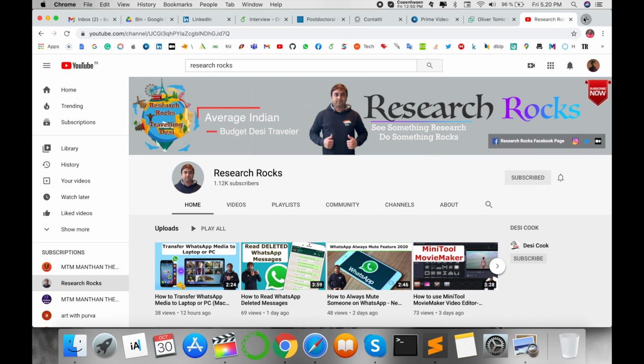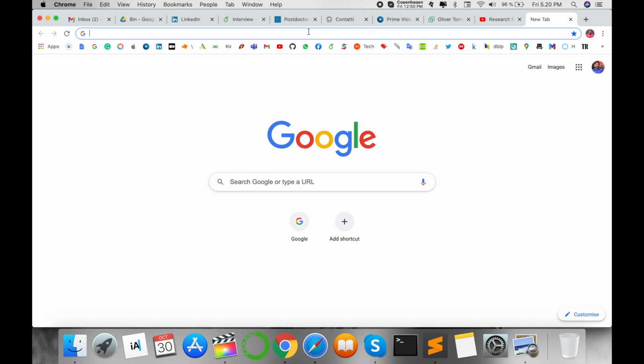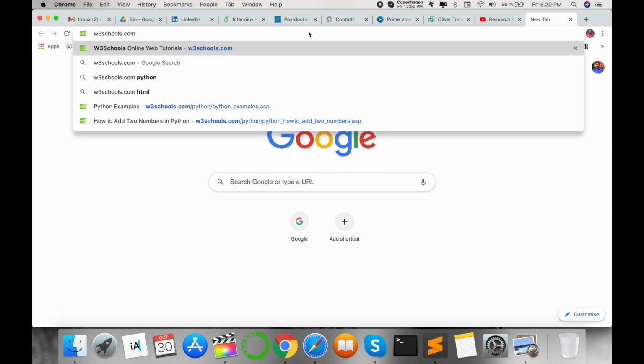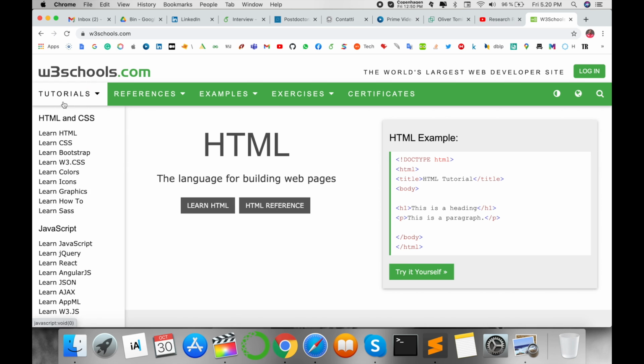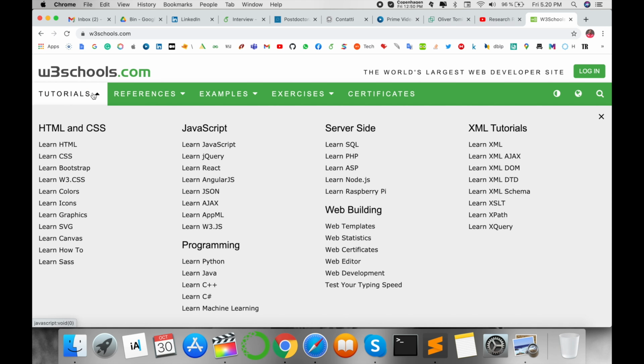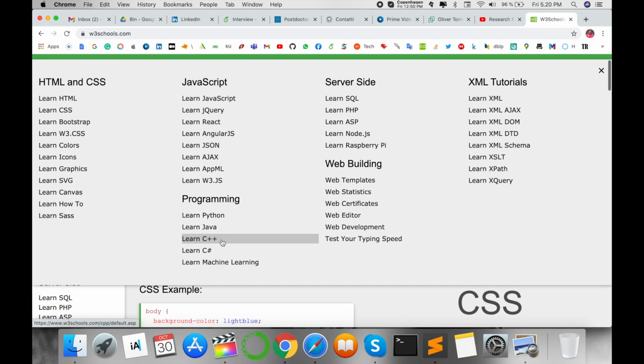So first of all, open any browser and type w3schools.com, and look at this. A number of options are available, like tutorials in HTML and CSS, cascading style sheets, JavaScript, and the rest of the programming languages like Python, Java, C++, C#, and you can learn some basic machine learning concepts.